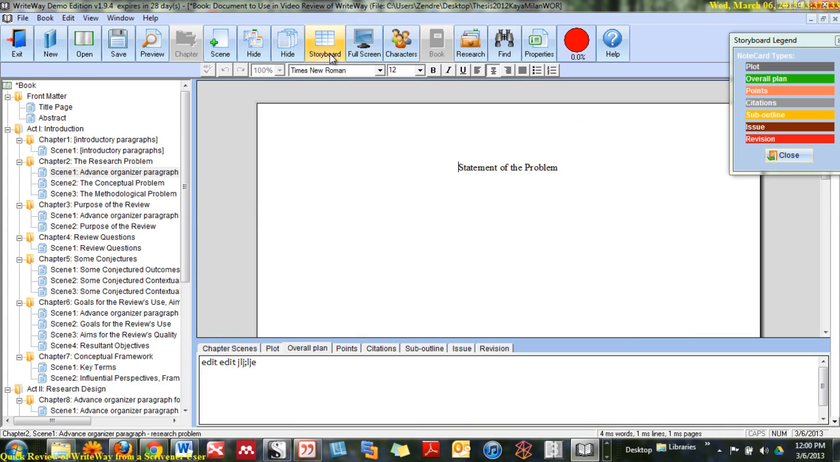One neat thing is when you're in the composition view, here are your storyboards. You can click on them here. You can edit them here as well. So let's take a look at one that has a little bit more information. I think in my introductory paragraph here. So I have my overall plan.